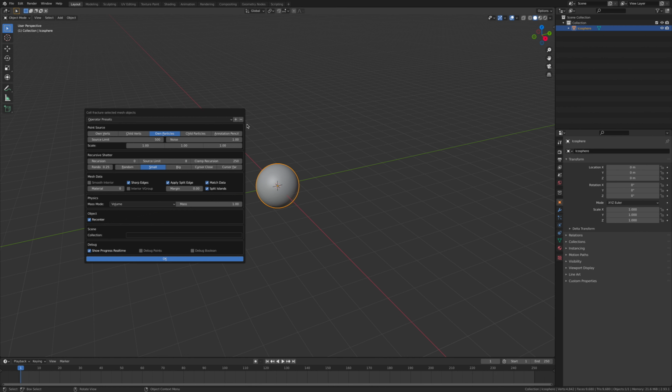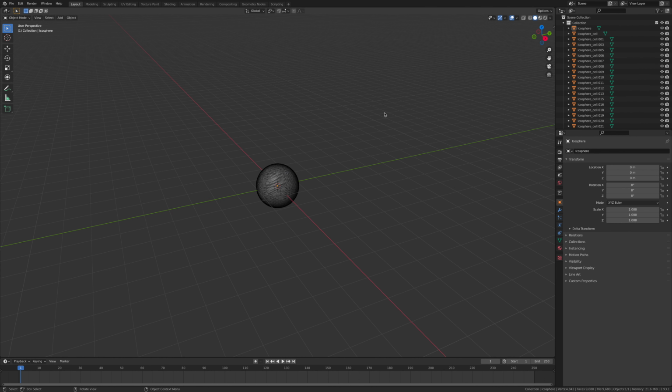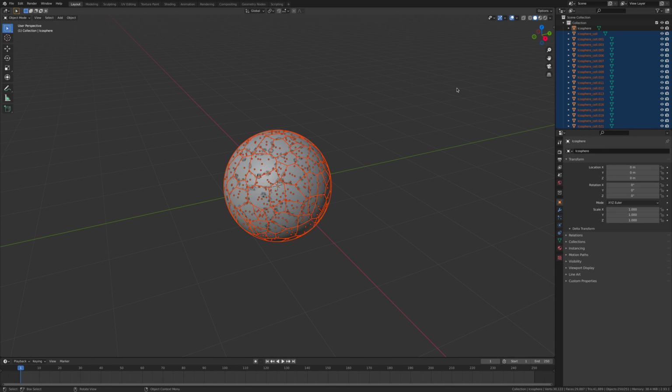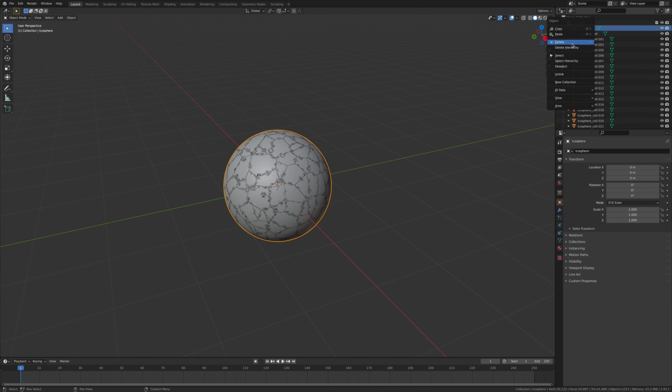Then there's loads of other things you can play around with, like margins, which is going to be the gaps between every single one. But for this sake, we're just going to leave it like this. Hit OK. Now it's finished doing everything that it needed to do. We're going to go ahead and delete this outer icosphere. So go ahead, select the outer icosphere and delete it.